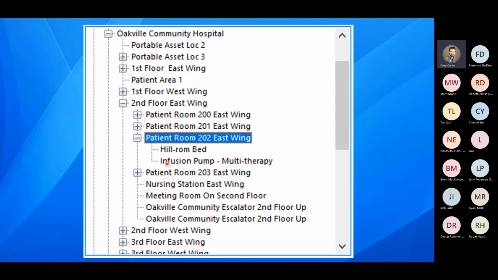That makes it very easy for someone with limited knowledge of the system setup to find the assets. If they're standing in patient room 202 and they have a problem with that bed, they can submit their work order, go to the hospital they're in, the floor they're on, the room they're in, and there's the bed that they can add to their work order.